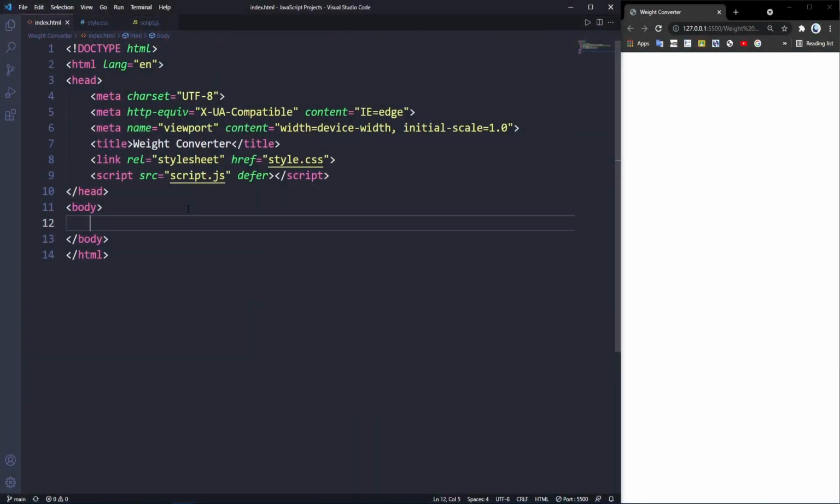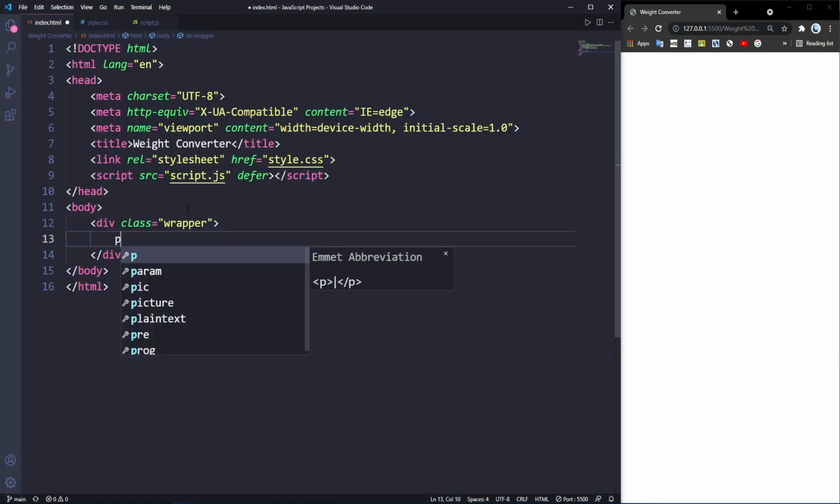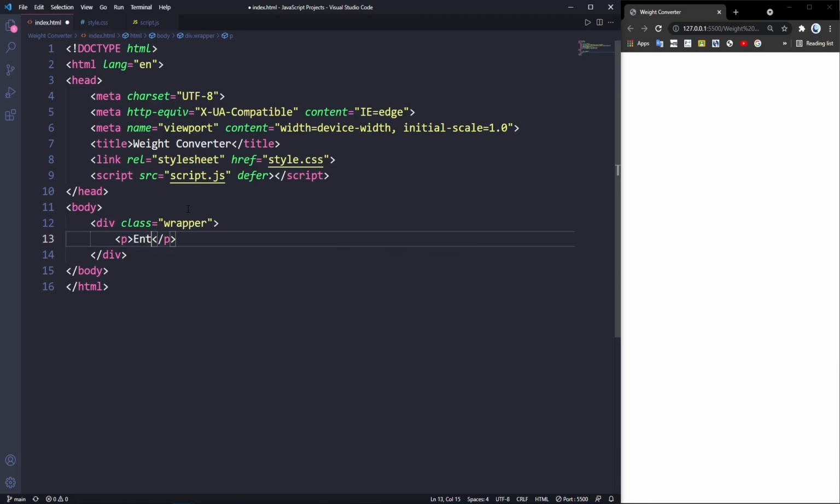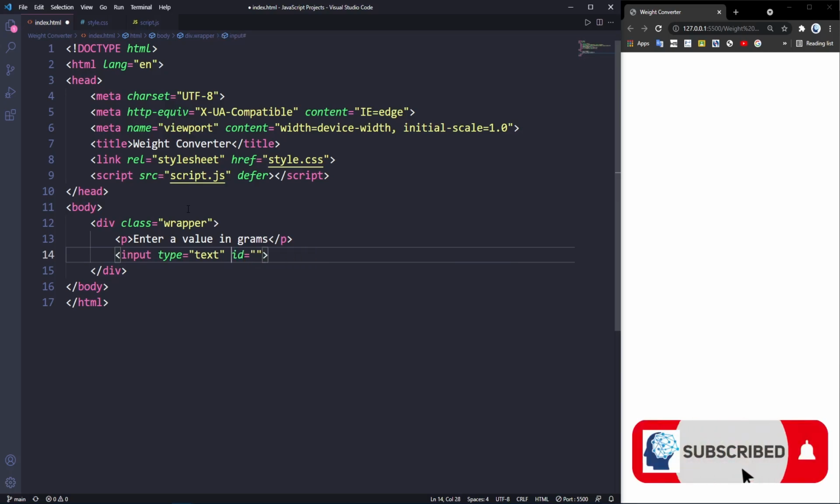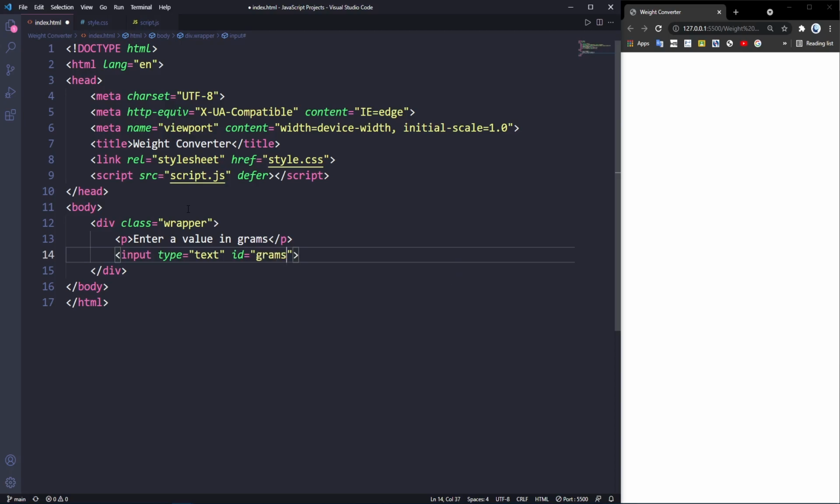So to get started, create a class with the name of wrapper. Inside of wrapper, I have the paragraph, enter a value in grams. Next, we have the input of type text, and I'll just remove the name attribute. Set the ID as grams and create the BR tag, which is the line break. And we have the span with the ID error. This span is to hold the error message.